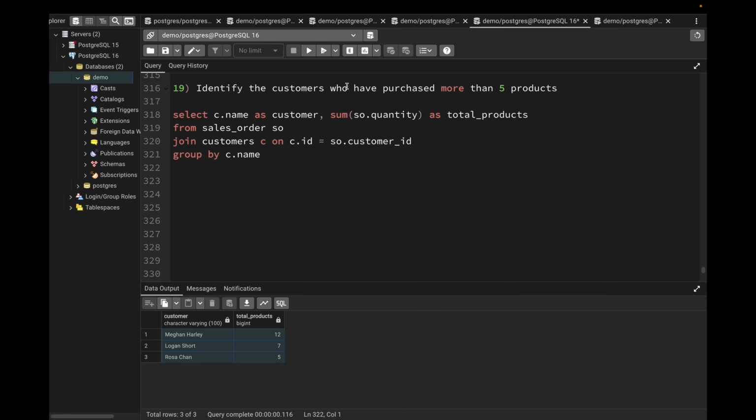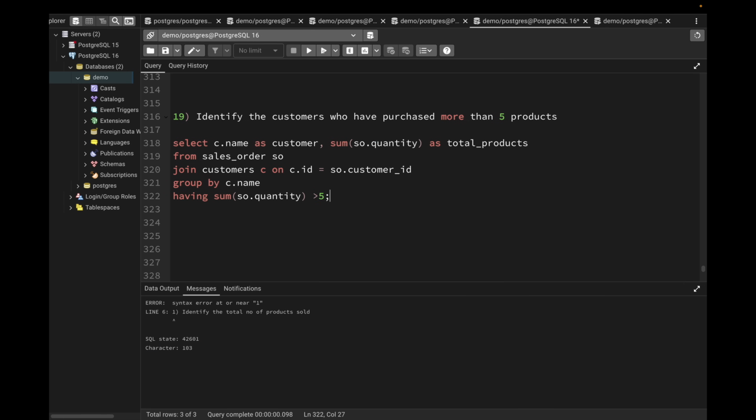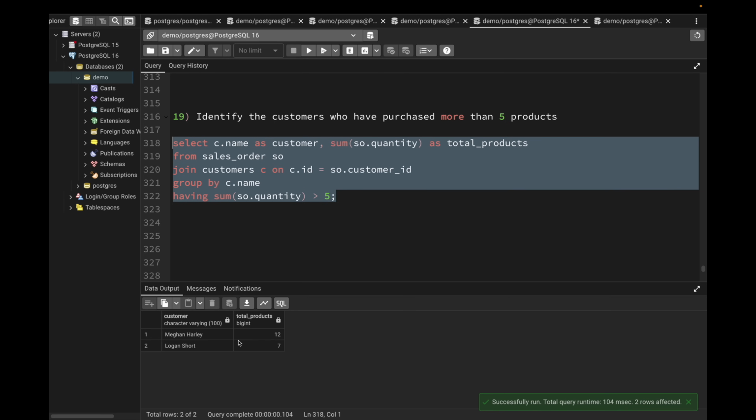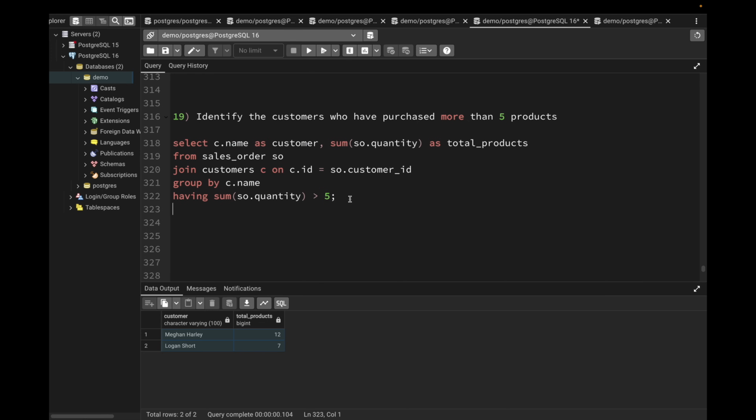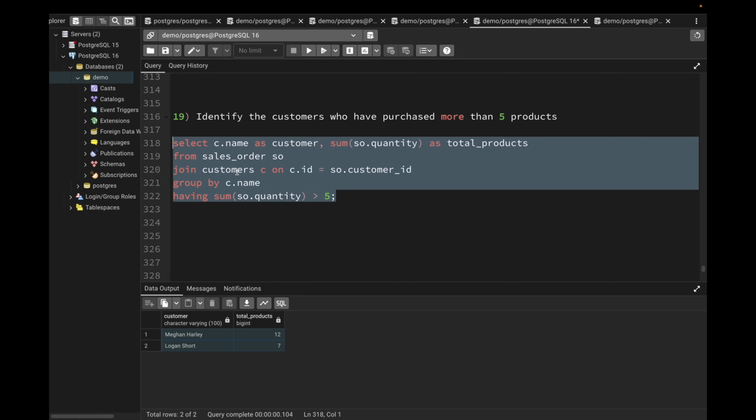But I only need to find who have purchased more than 5 products. Now I think it's very clear for you. If you want to filter this data, we cannot use the where clause because this result is coming from grouped data, right? So for that, we need to use the having clause, saying having sum of this quantity greater than 5. And I think that's all. If I just run this query, now you can see that these are the 2 customers who have purchased more than 5 products. So this is basically my solution to the problem number 19.